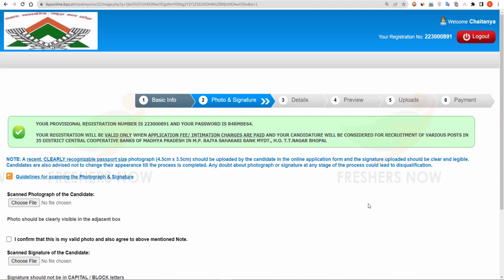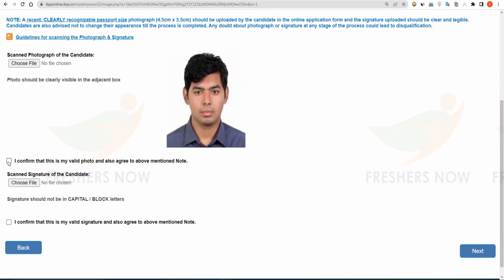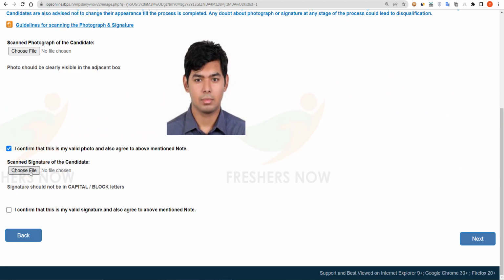Click on OK. Here you have to upload your photograph and signature. So scroll down. Here you have to upload your photograph. So click on choose file. And here you have to declare that this is your photo. So click on that. And then here you have to upload your signature. So click on choose file. And here also you have to confirm that the signature is yours. And then click on next.